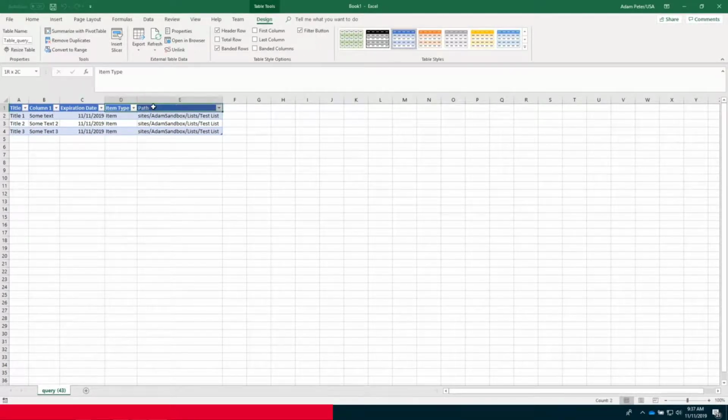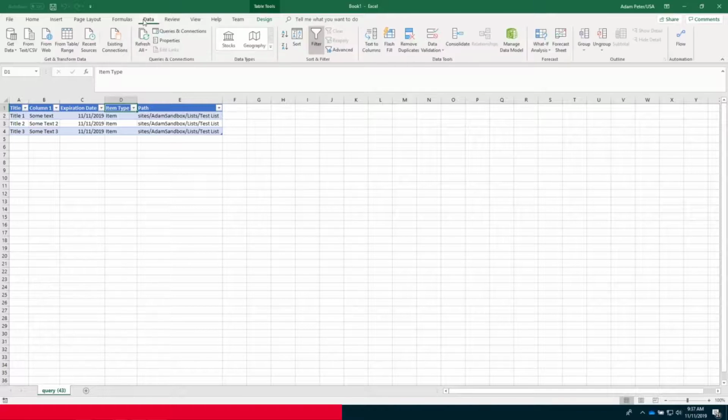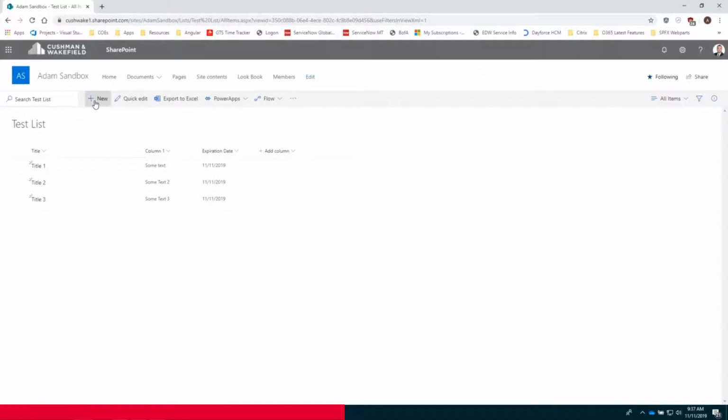It's going to add on 2 additional columns, which are item type and path. Those are just default SharePoint columns. They're not really used for anything, and you can't change these. Now let's say you save this to your desktop or to your OneDrive after exporting it, and let's say I add additional rows to my list. So let's do that real quick. I'm going to add another row here.